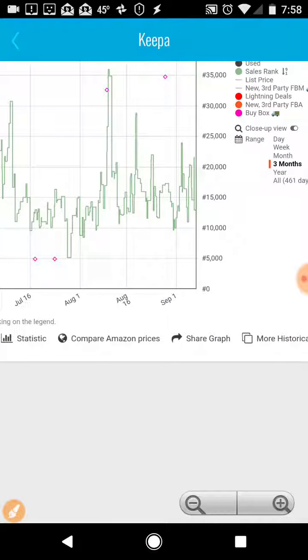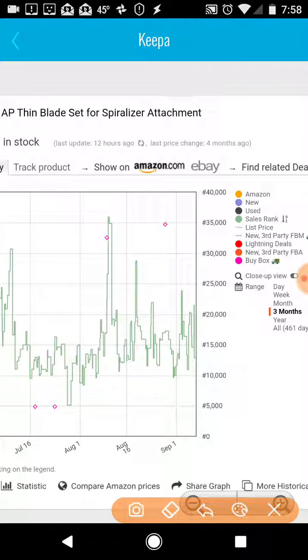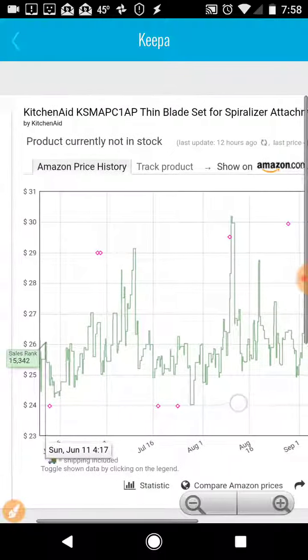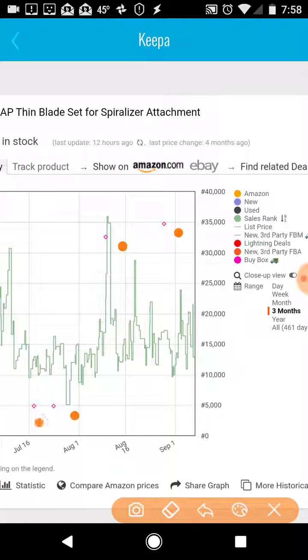Okay, and for some reason it doesn't seem to be tracking. Normally there would be a purple line graph here, you can see right here new is purple, but it's not showing up. But what you can see are these little pink diamonds around the graph, which represent the price that got the buy box. So you can see you've got one up here, one here, one here, and one here.